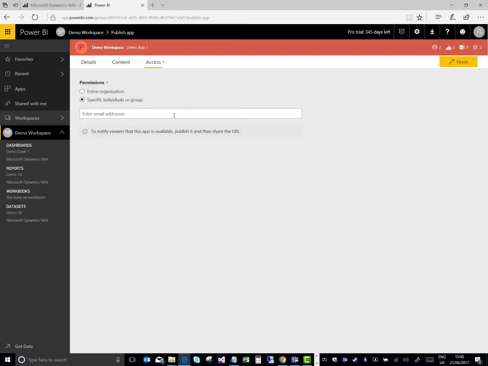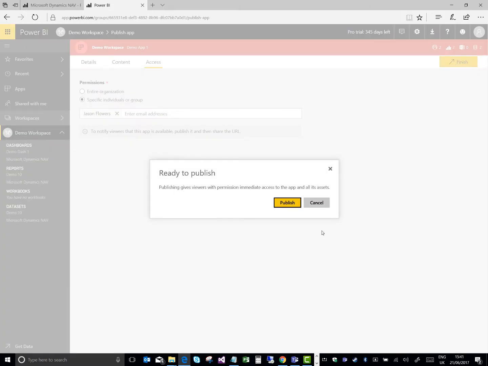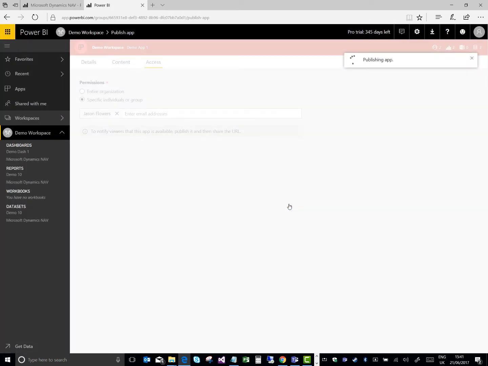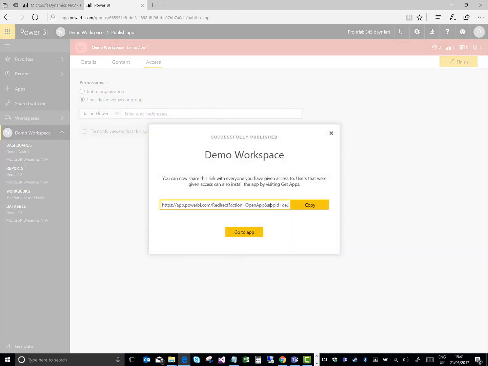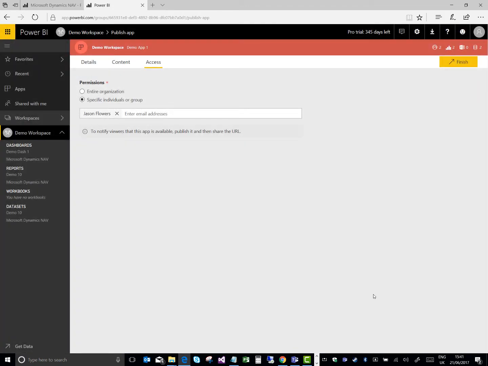My landing page, in this case I'm going to use our demo dashboard that we pinned that last visual on, and I'm going to supply this to at least one person, but in this case I'm going to apply it to myself. We can apply it to your entire organization, and you can click finish, and this will publish an application. I can copy that URL it's created for me and share that with other individuals who have access, who could access it either from the Power BI website application, or more importantly a mobile application.